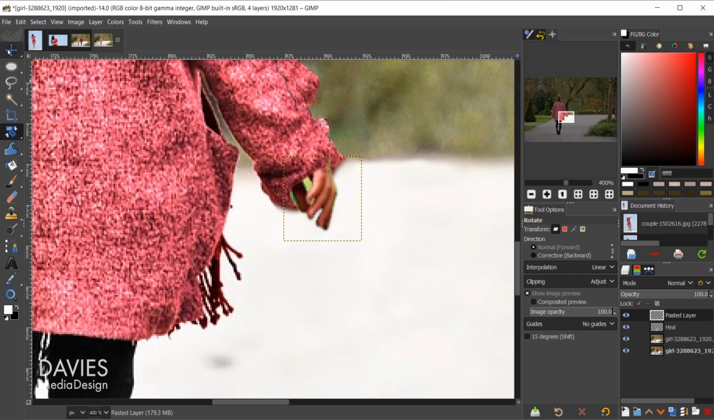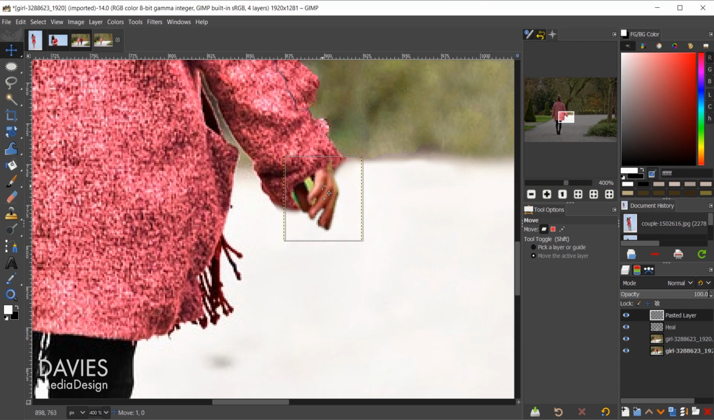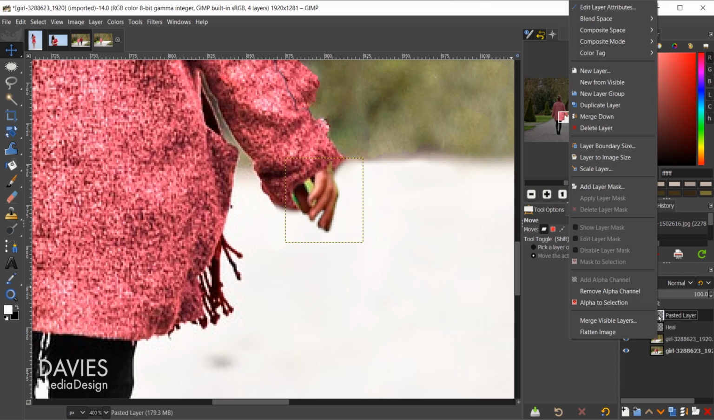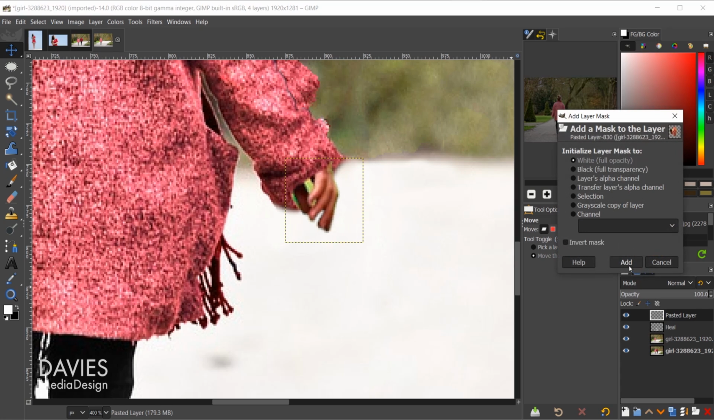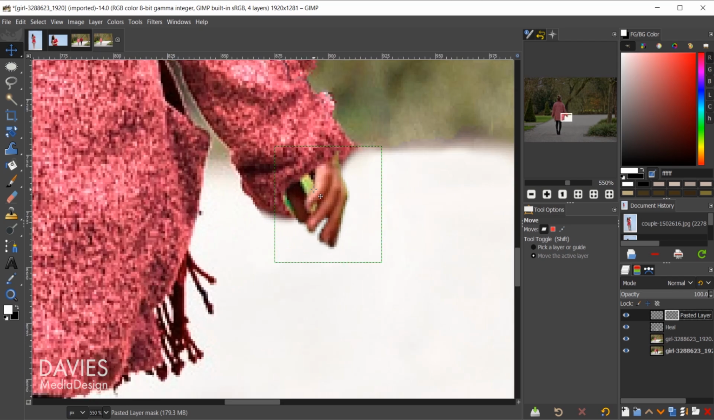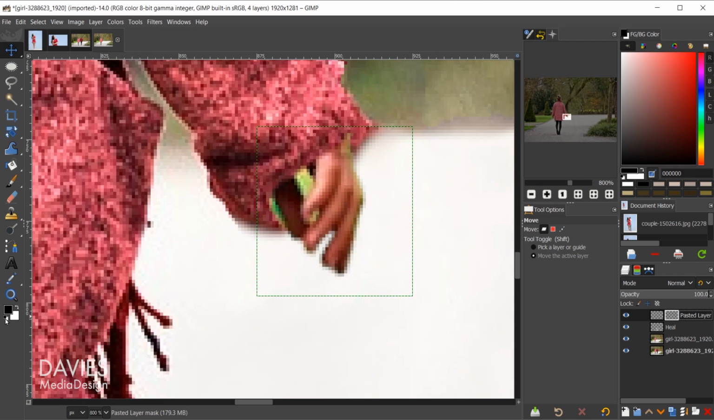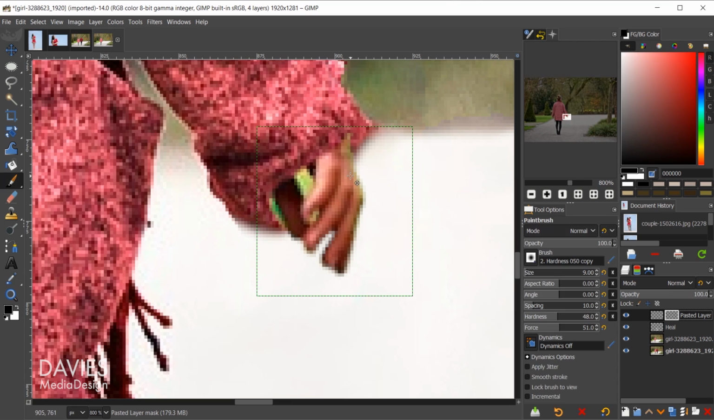I'll just have the hand kind of barely sticking out so we can't really see a whole lot of the detail here. So I'll come over to the pasted layer, right click, go to add layer mask and choose white full opacity and click add. Hold control, zoom in. Make sure that our foreground and background color is black and white. Clicking that little icon. I'll hit the P key on my keyboard to grab my paintbrush tool.